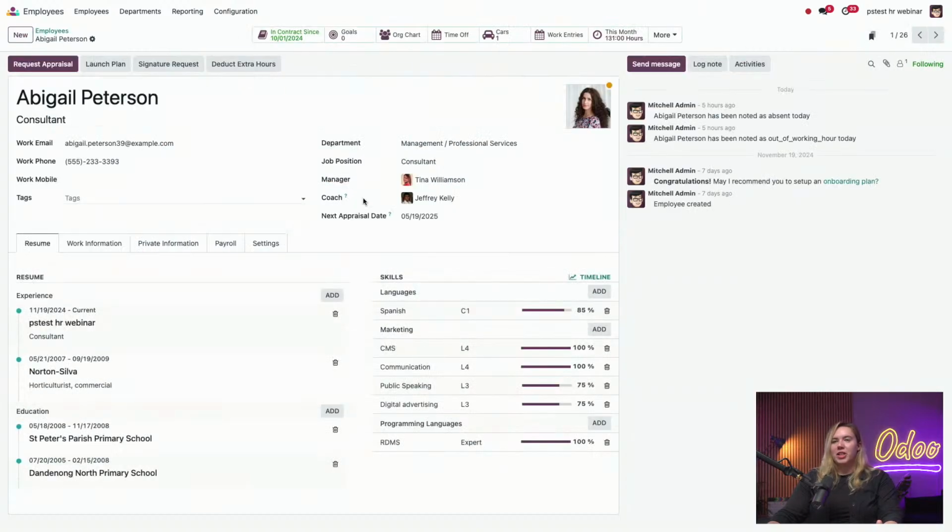This is her information, her work email, phone, mobile, her department, her specific position, manager and coach, and lastly, appraisal, which we will go into more detail in a bit, of how you can accelerate your employees' career growth.